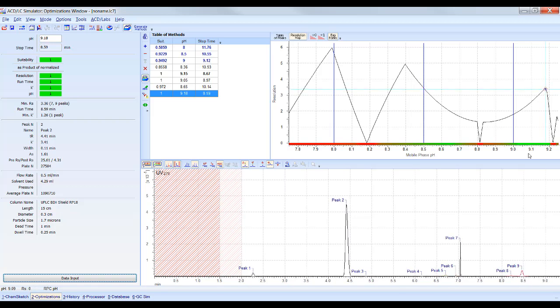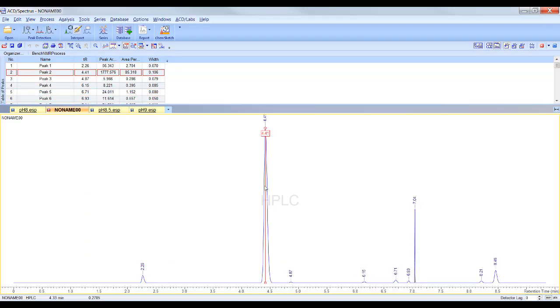The software suggests that a mobile phase pH of 9.1 would meet the suitability options. The modeled chromatogram can be exported back to Spectris processor to compare to experimental.